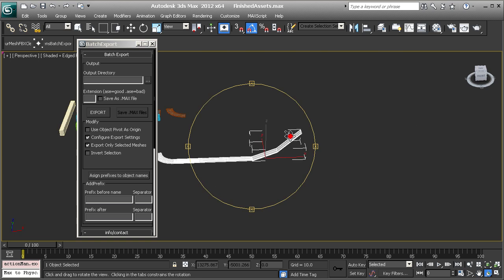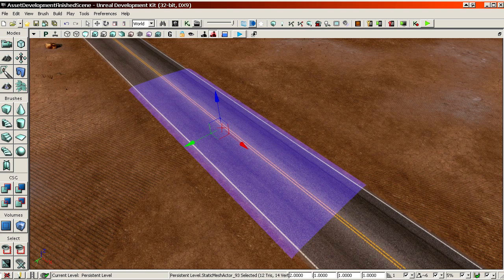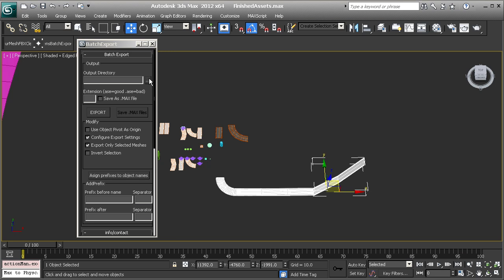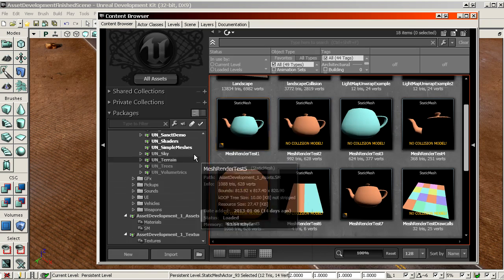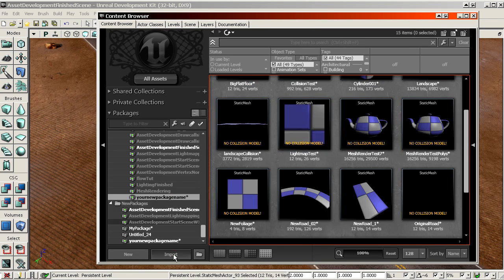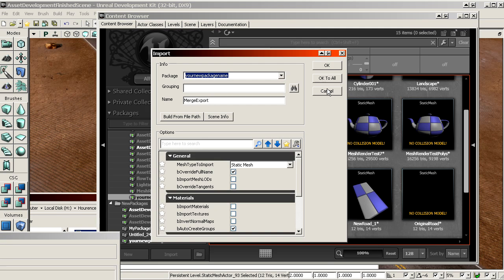It should not move back to 0, 0 while it exports. It actually has to remain exactly where it is, because this is also aligned to 0, 0 as it is in Unreal. So in order to keep that relative to each other, it should not move back to 0, 0. And then in Unreal, we can import that.